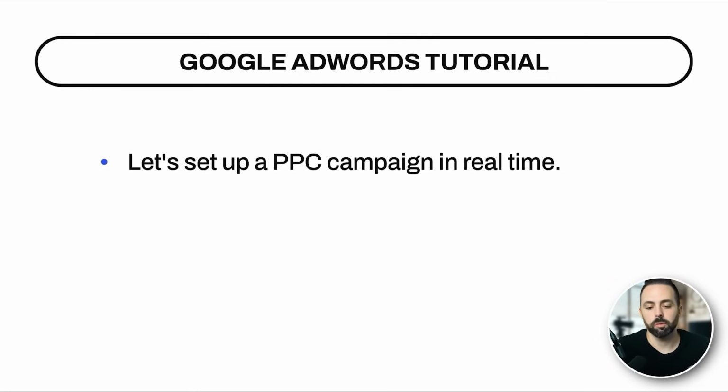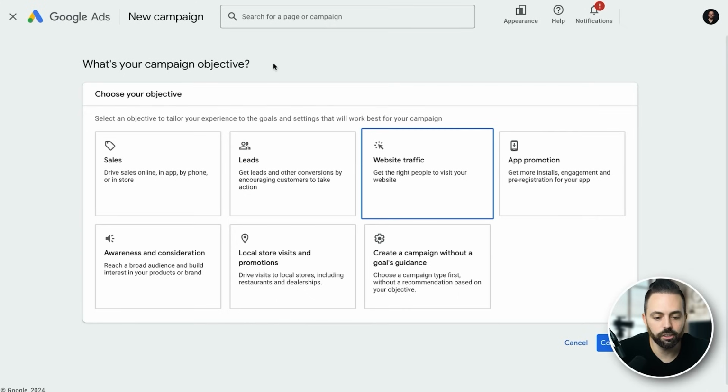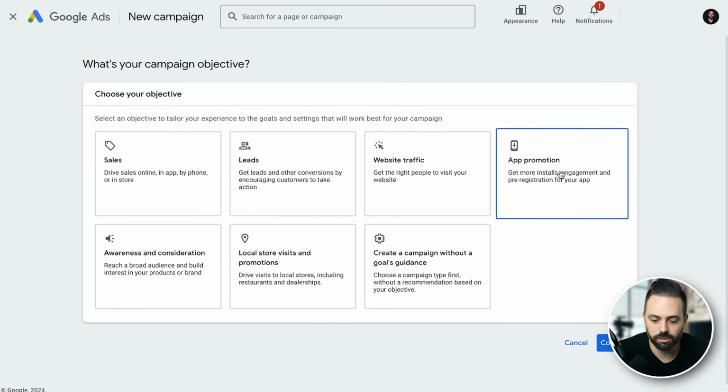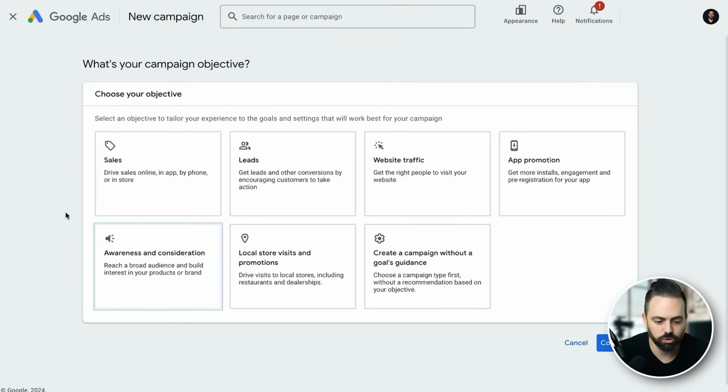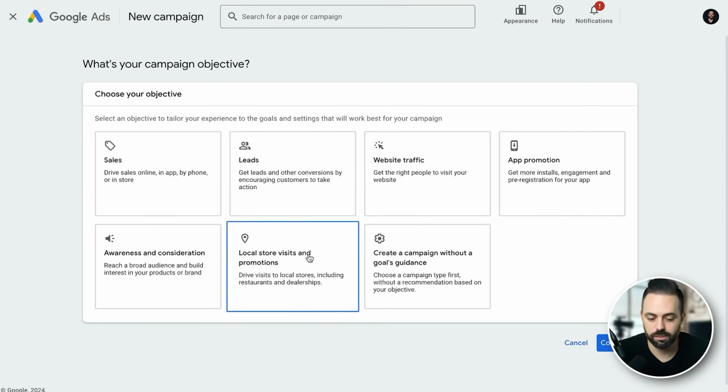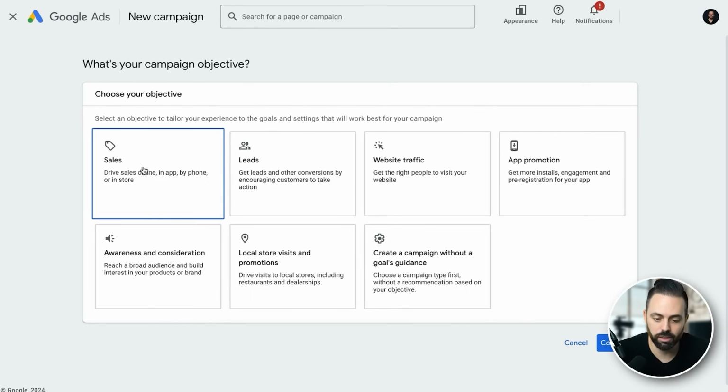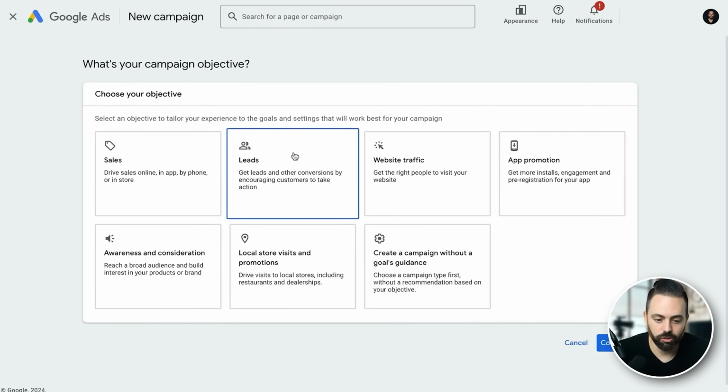So let's just look at setting up a PPC account in real time. You click on new campaign, and then what it shows you is you choose your objective. So you can say sales, leads, website traffic, app promotion, local store visits. This is broadly appealing to any type of company. If you're a local business, it's probably this. If you're an e-commerce brand, you want to optimize for sales. If you're a real estate agent, you want to optimize for leads.